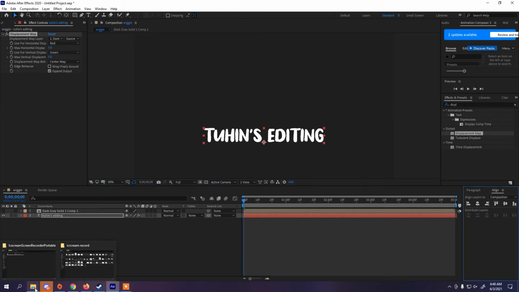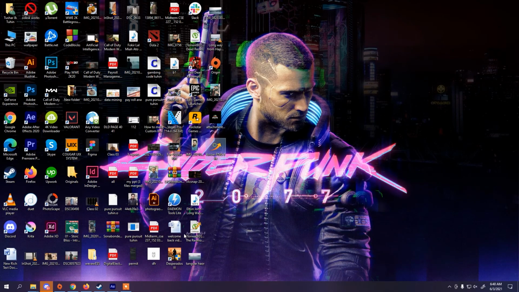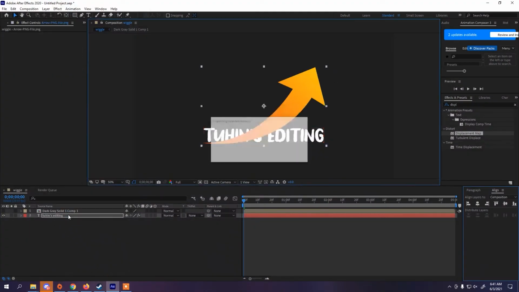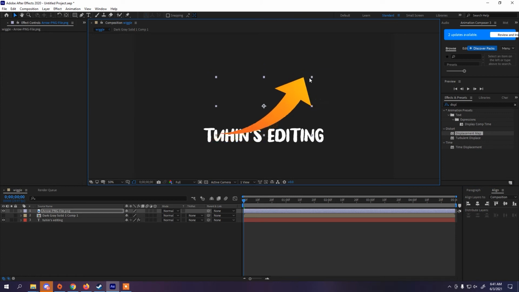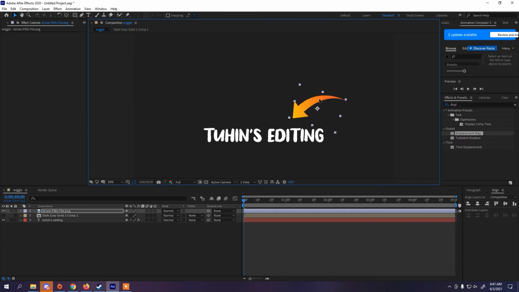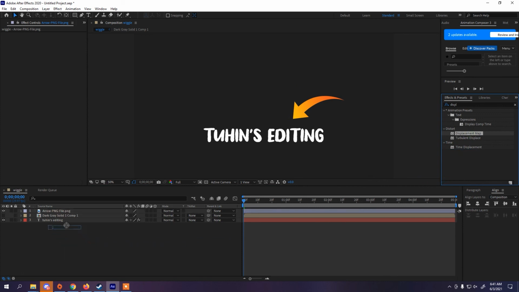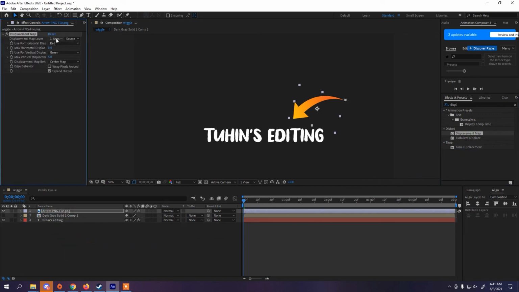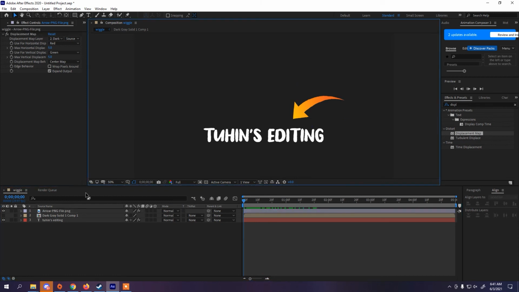So let's drag this one into the bottom. Let's drag this arrow into the composition and rotate it. Move into this place and put another displacement map into the arrow and select the dark gray solid one composition one. Now you can see both of them have some wiggle or wavy effect.